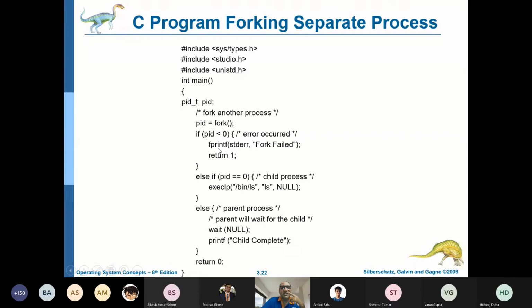Suppose it returns a negative integer; it indicates that the fork has failed. That means there is some problem with forking a child, the forking process itself. That will be this particular if statement, and these two statements will take care of that. If there is any error in the execution of the fork system call, it will be displayed like this.